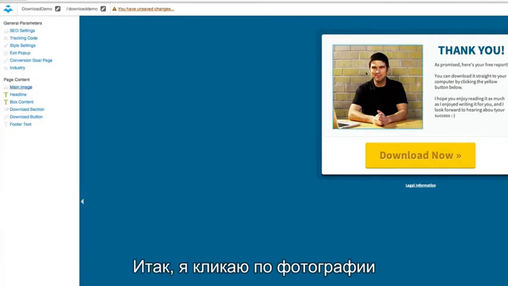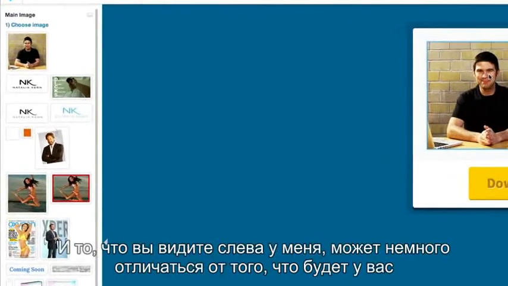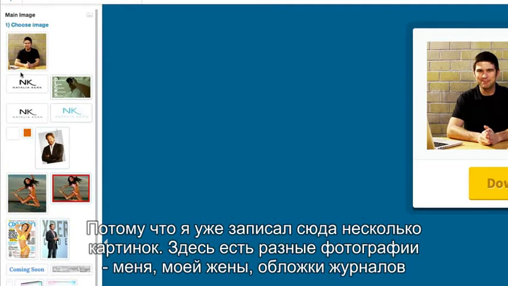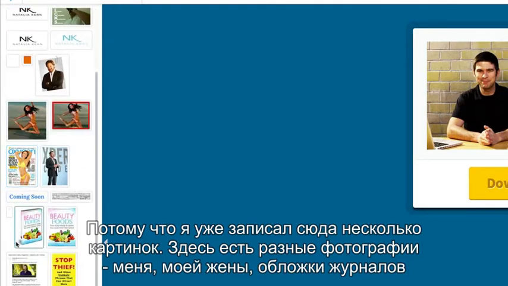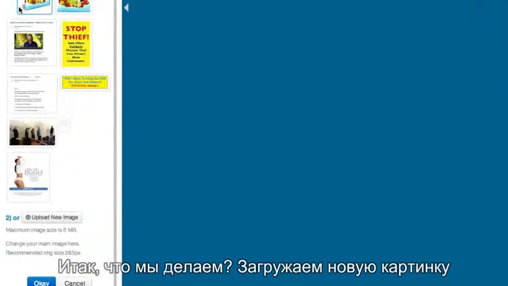So all we do over here is I'm going to click on this little image here, and what I see on the left on mine is going to be different from what you see on the left of yours because I've already uploaded images. So I got pictures of me and pictures of my wife's magazine cover, one of them anyway over there. So what you're going to want to do is probably upload a new image, right? And that makes sense.